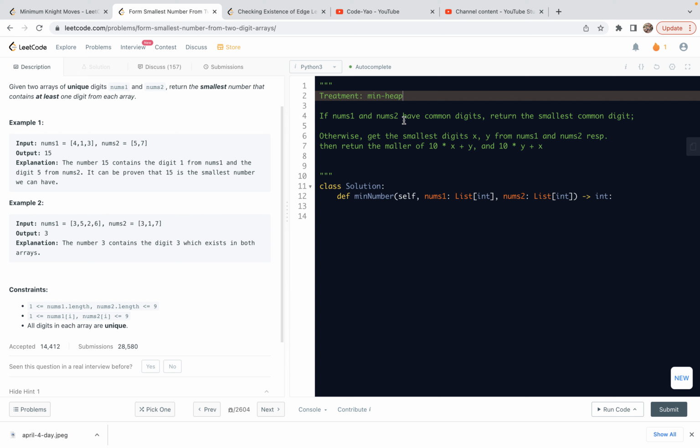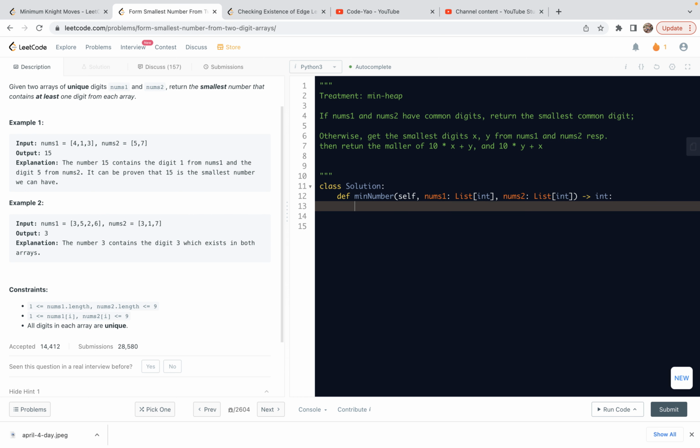If nums1 and nums2 have common digits, we just need to return the smallest common digit. Otherwise, we get the smallest digits x and y from nums1 and nums2 respectively. Then we consider whether we are going to return xy or yx. In other words, 10 times x plus y, that is xy, and 10 times y plus x, that is yx in the numerical sense. And then we can write the code easily.